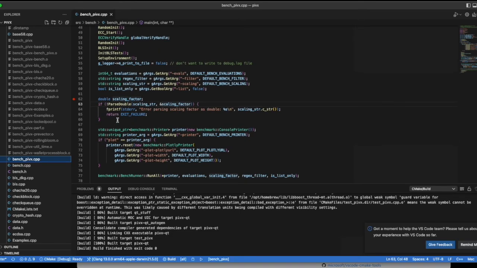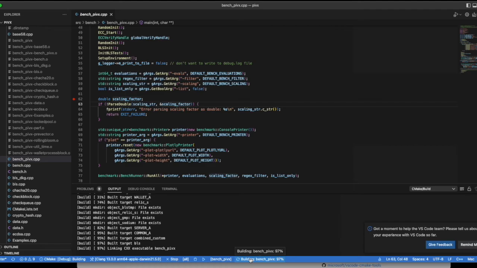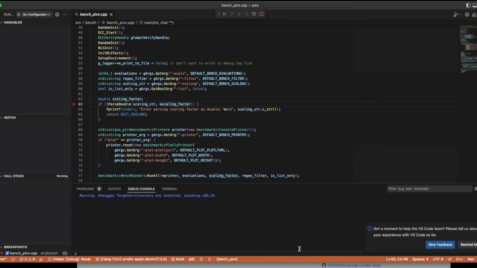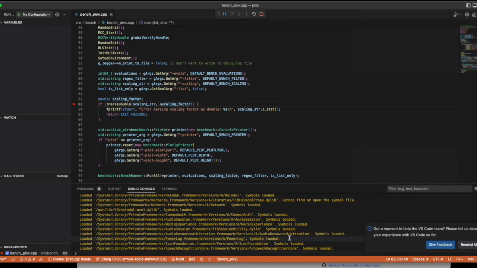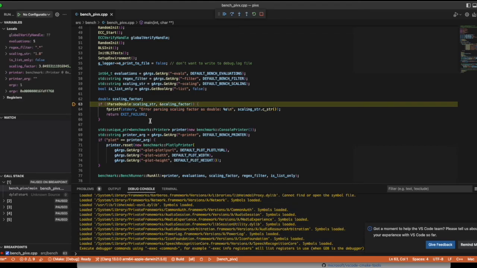So I've got a breakpoint right now at this declaration of scaling factor. And what I'm going to do is click on this bug button. And this is launching the debugger. So let me click on that. See, it's going to do a little rebuild here. And now you can see it stopped right here. And I can go to scaling string, and it'll tell me the value of scaling string is 1.0. The scaling factor is actually undefined because it hasn't been defined here. It's just a double, but it's actually going to take this value most likely.